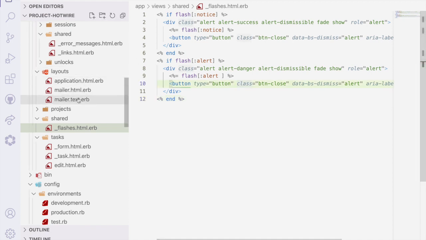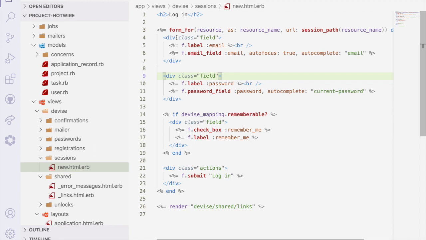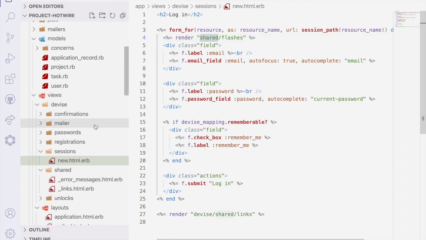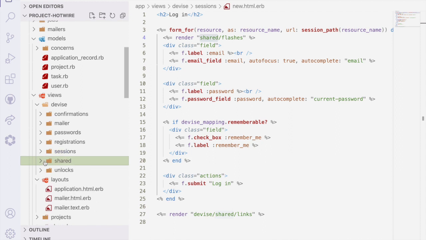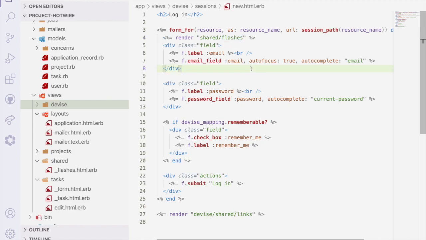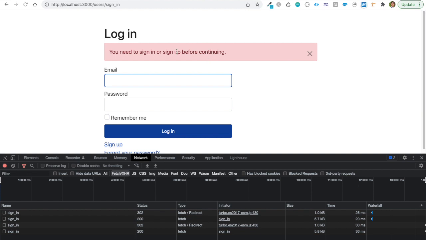I'm gonna render the flash to the Devise session, and here we need to add it underneath the form. We have a shared, and that's what we added in the folder, which is outside of Devise, and we have the flashes in here, which is this one. What's going to happen is if you click this one, it will pop up the flashes, which is this flash: you need to sign in or sign up before continuing.